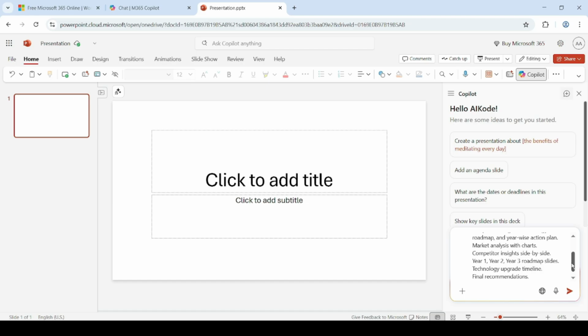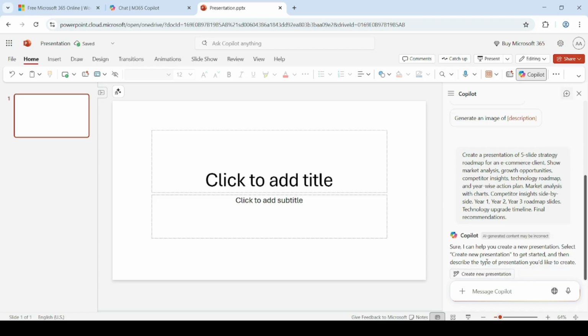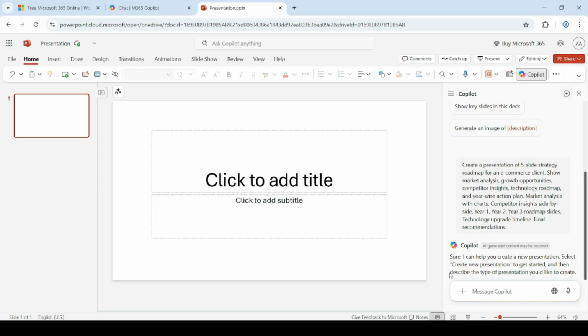And I have given some pointers like market analysis with charts, competitor insights side by side, year 1, year 2, year 3 roadmap slides, technology upgrade timelines, and final recommendations. So now let me hit a generate button. It has started generating. So now we can see it is asking us if we want to click on create new presentation. So let us click on this.